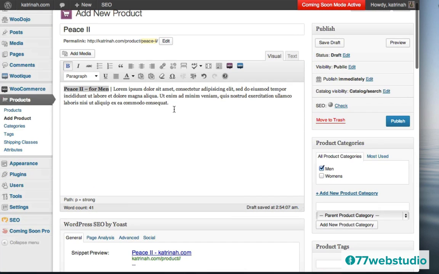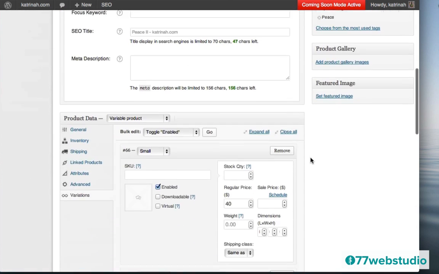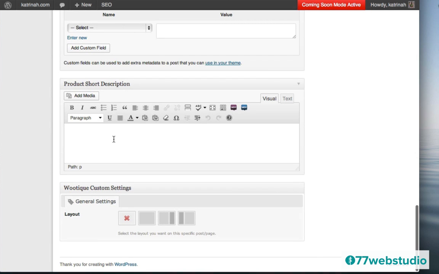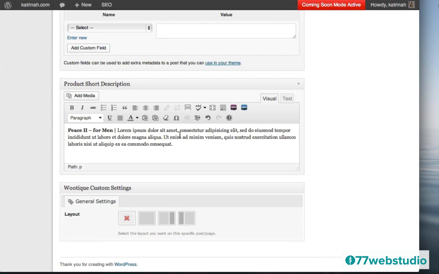So then I'm just going to grab the description as we did before. This is the large description here, or the longer description. I want to add an excerpt or a shorter description down below here where it says product short description. So I'll just paste that in and make it a little bit shorter.